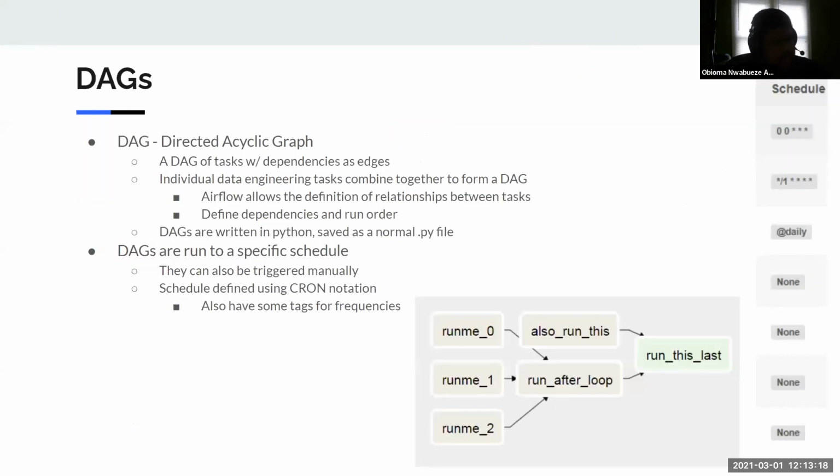So moving on to DAGs. It's a directed acyclic graph, a group of tasks with dependencies as edges. It makes an actual graph. You can see an example down in the bottom right there. Your individual data engineering tasks combined together form a DAG. You define your dependencies as well as your tasks in the Python file. And then your DAGs can be run on a specific schedule. If you look in the last page, you have a run button there that you can also use to trigger them. But generally, you want to schedule them. And there's also a command line interface you can use to trigger them.